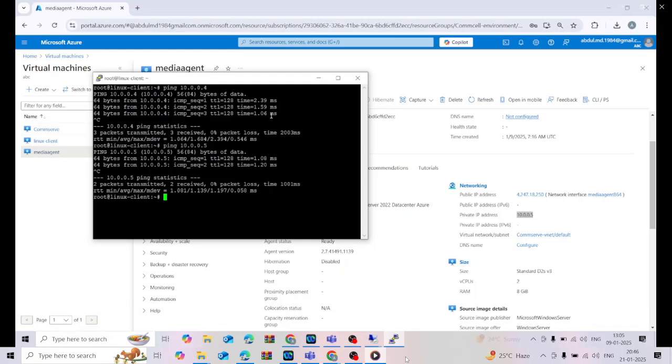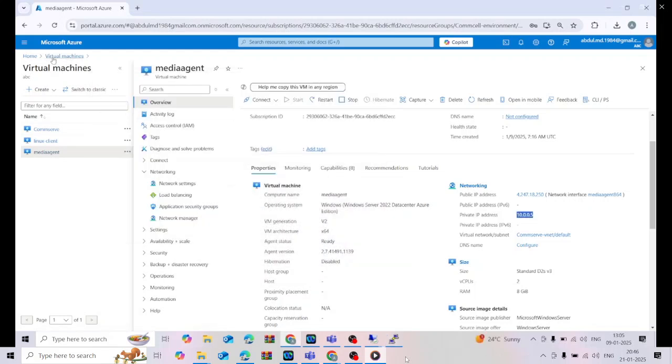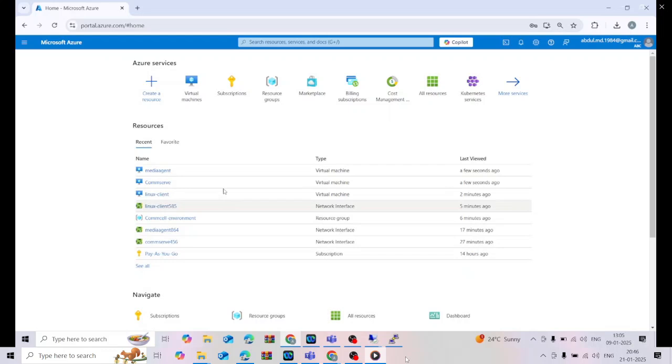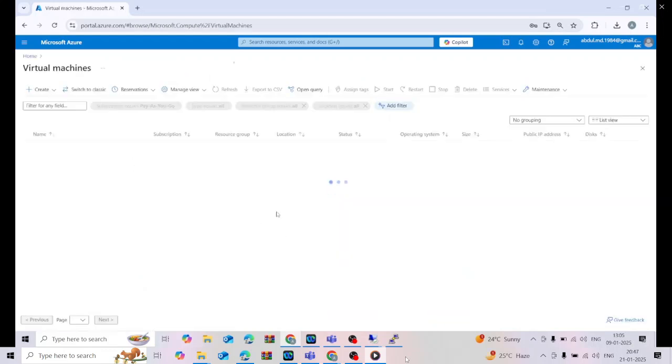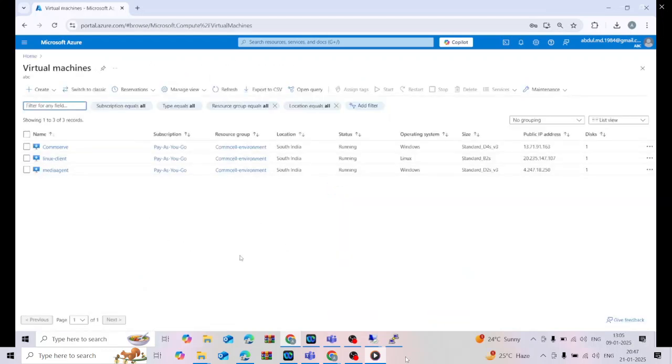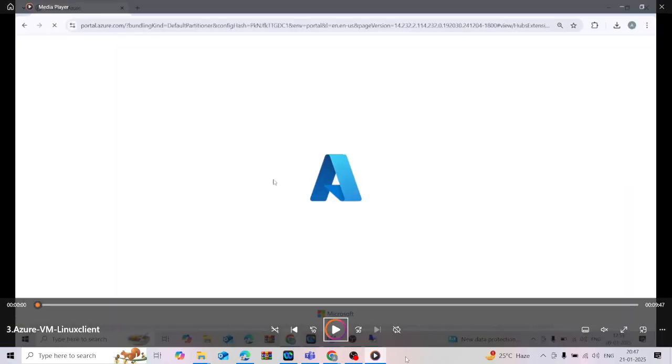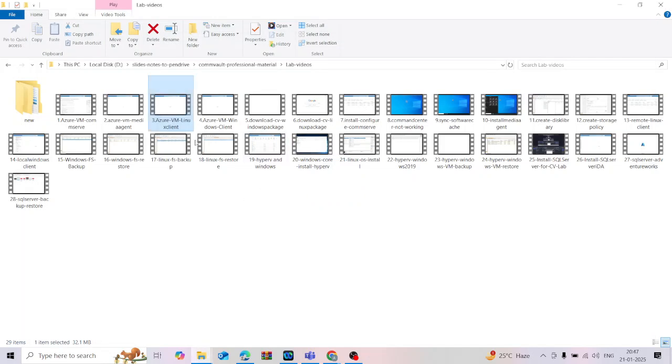So why are we doing all these things till now? What we are trying to do here is we are setting up the infra. First we are setting up the virtual machines before you even install the Commvault package. This completes the lab.